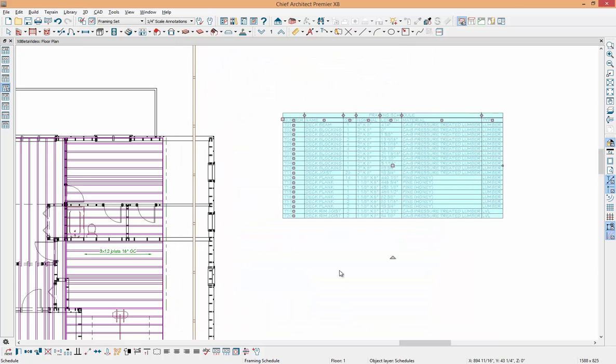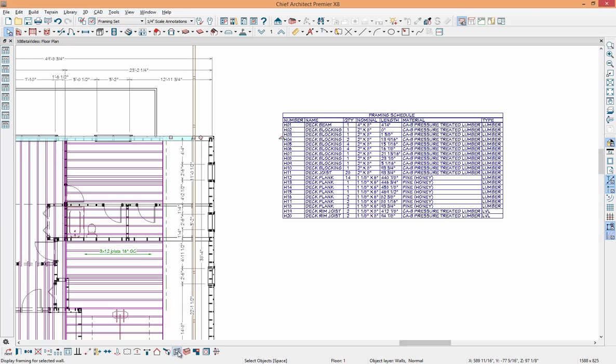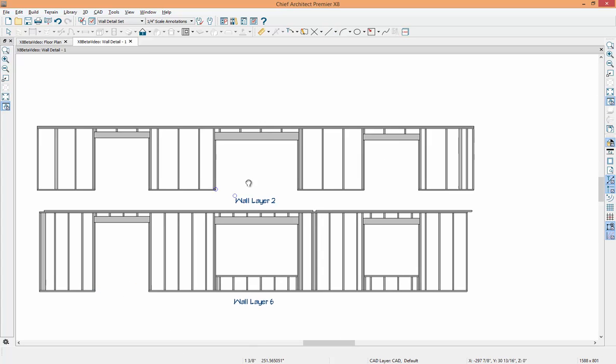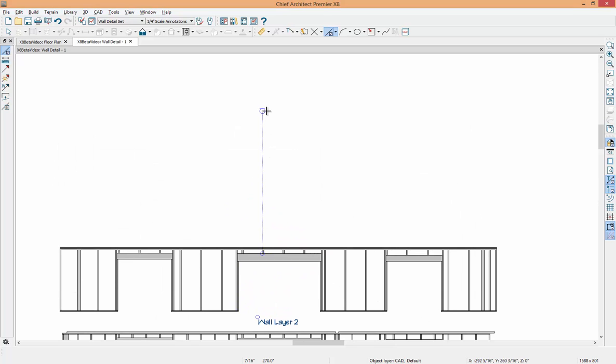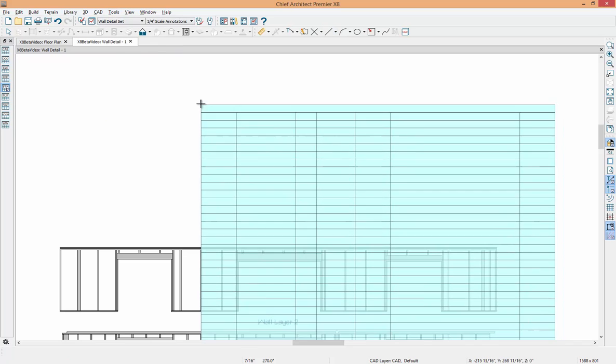And click OK. Generating a schedule just for items on my deck. Let's select one of the walls here and open up the wall detail. See the wall detail for this area. Zoom out a little bit and scroll down. We'll add a schedule in our wall detail for our framing items. Create a framing schedule here.